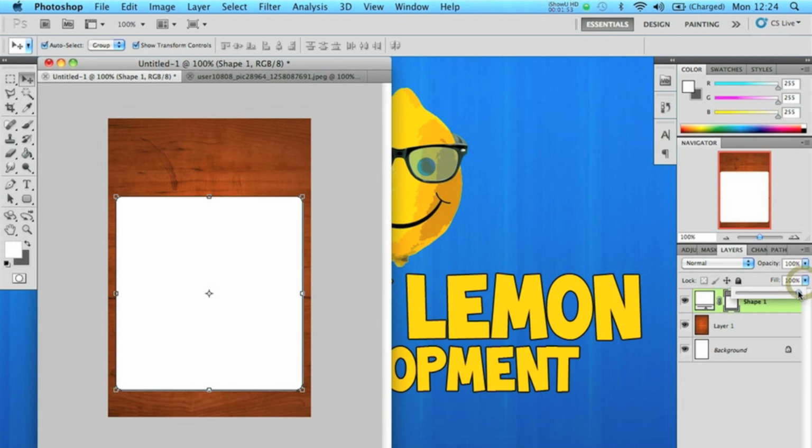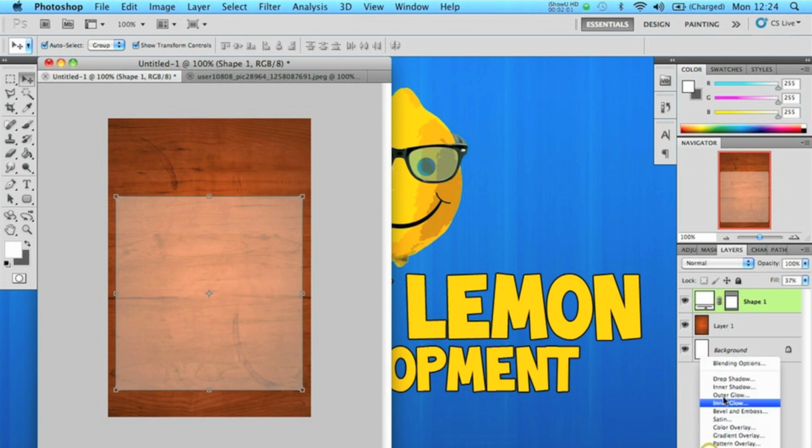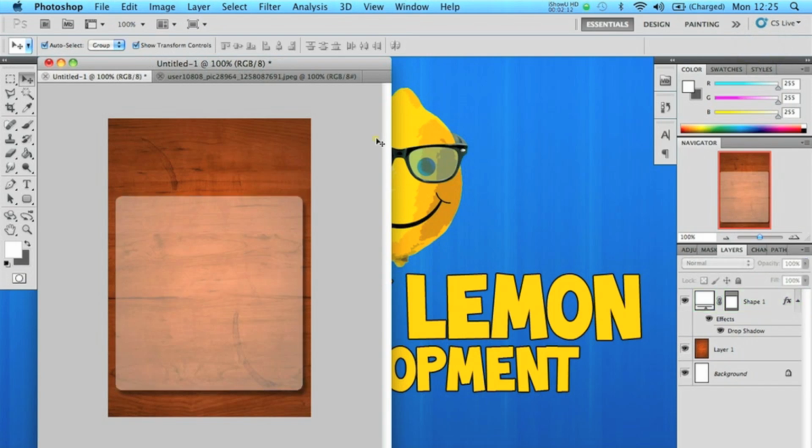So in the fill here, I'll just bring the opacity down so you can see the wood through the little box here. And I'll put a drop shadow on it. Increase the distance and then bring the opacity down a little bit more. So it gives it the effect that it's not stuck to the wood in the background. That looks pretty nice, pretty decent at the moment.